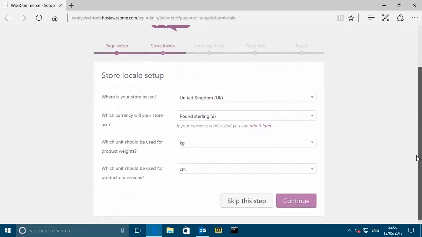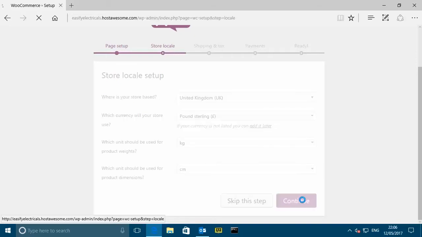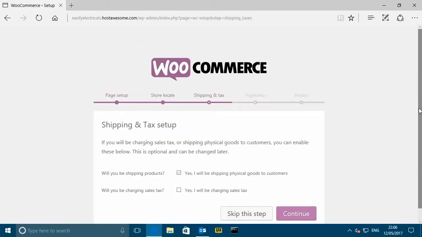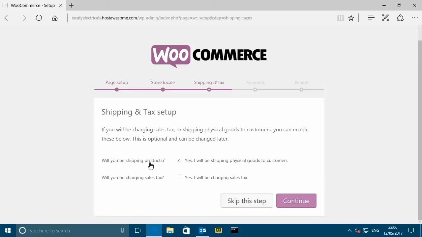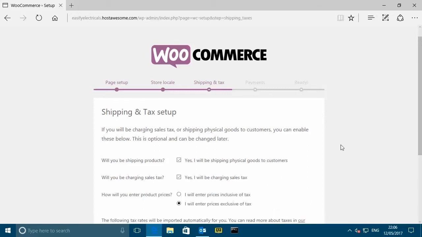Next is the locale setup, and it's detected that we're using this from the UK. So that's all good. Everything's in the units we want there. Click Continue. Shipping and tax setup. It asks us, will you be shipping products? Yes, I will be shipping physical goods to customers. Will you be charging sales tax? Well, yes, we will in this demo.